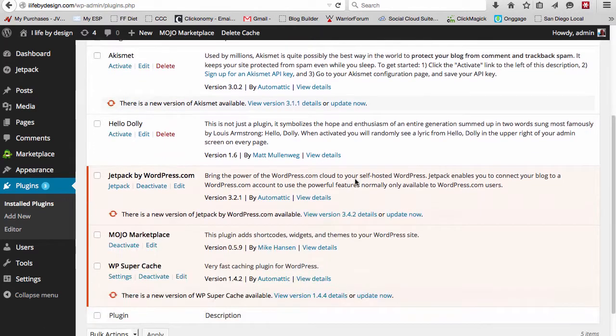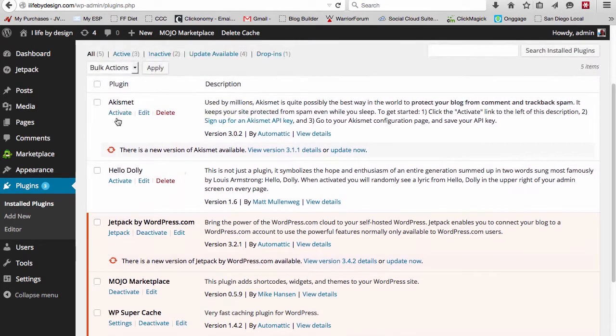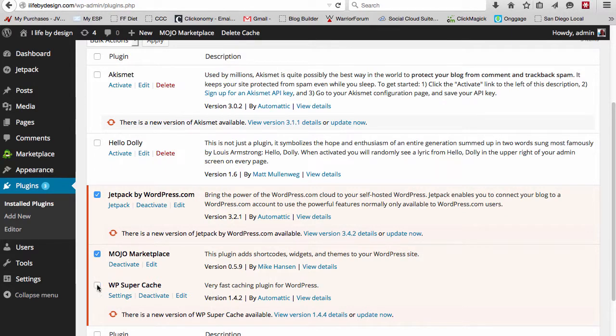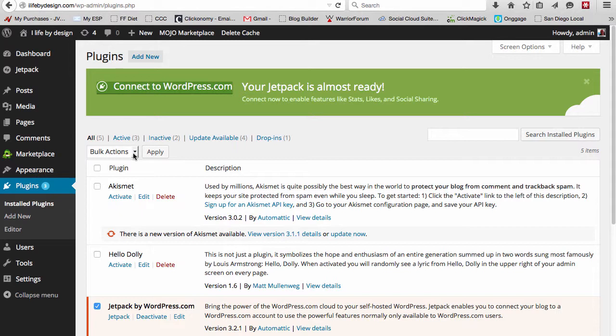Depending on your host, you either do or don't want these. I'm going to go ahead and select all. Well, I'm sorry, I'm going to go ahead and deactivate these three plugins just by selecting them and then going up here to the bulk actions drop down menu, choosing deactivate, and clicking apply, and that deactivates them.